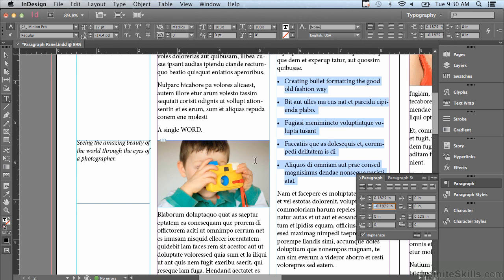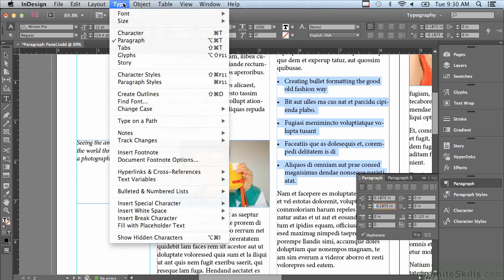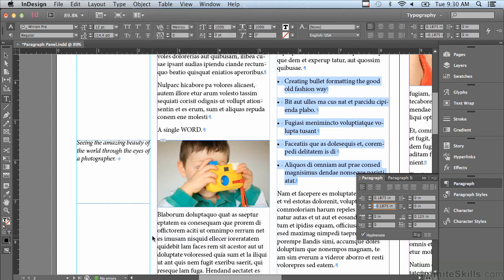I'm going to turn on invisible characters for just a second. Show hidden characters under the type menu, just to show you that there is a tab next to the bullet. The tab will push everything after the bullet to line up perfectly with the left-hand indent. There are better ways to create bullet and numbering formatting, and we'll be talking about that in an upcoming lesson.